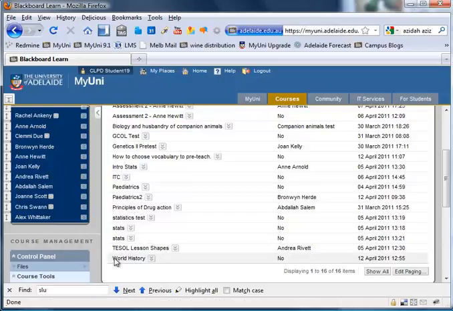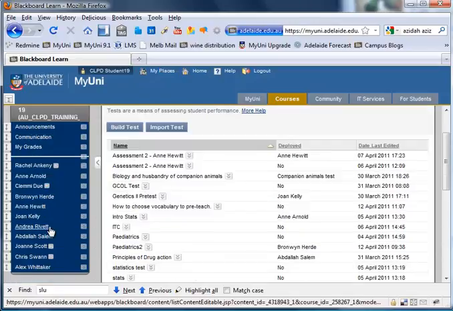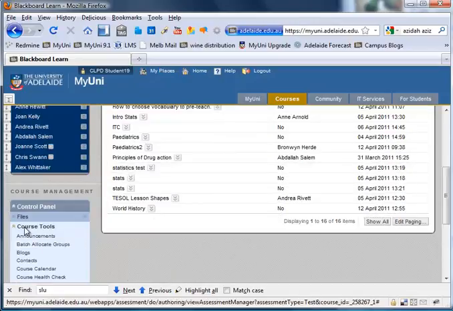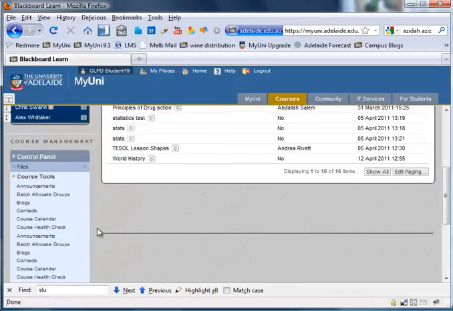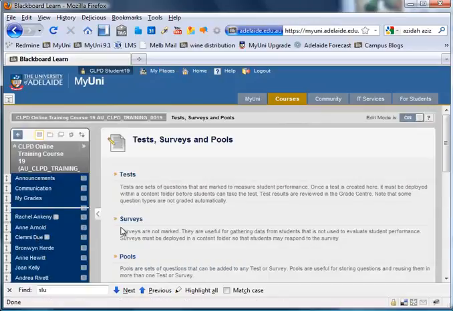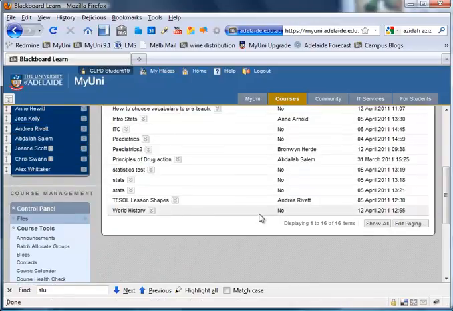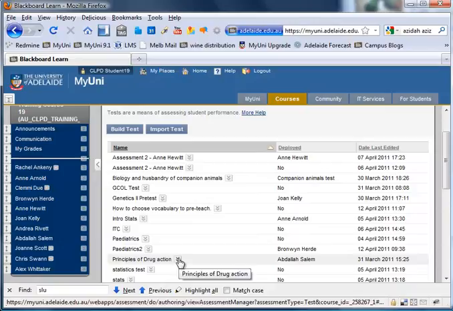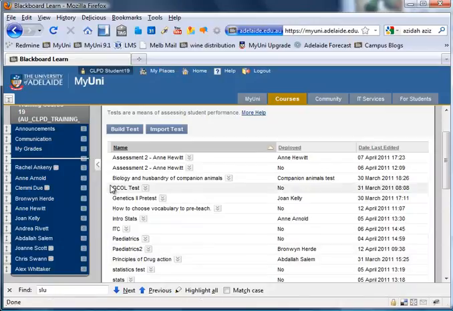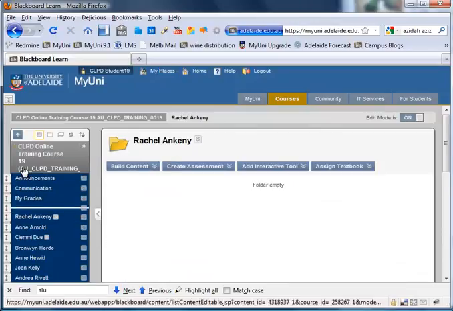So we can see here my World History test on the 12th of April has been uploaded, but it hasn't been deployed. So if this happens, if you get that error message, you can check that it's there by going into Control Panel, Course Tools, Test Surveys and Polls, Tests. And if you can see your quiz there, then all you have to do is do the last bit of it from within My Uni. So I'll just use Rachel's area for now.